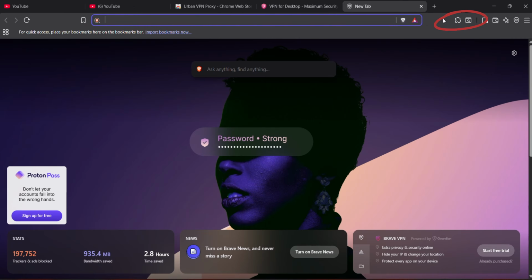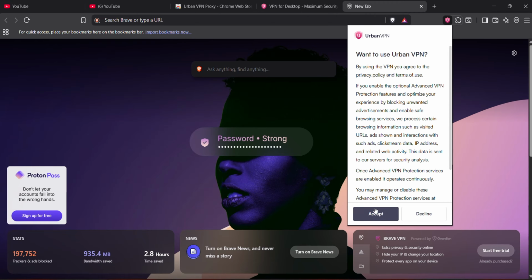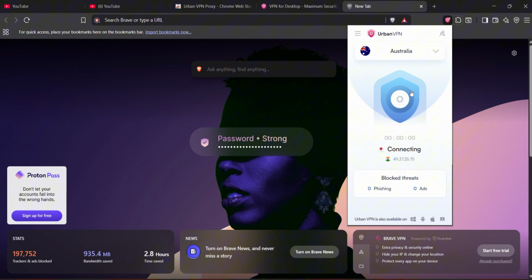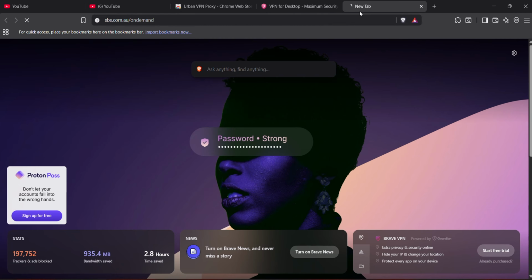Open the extension from your browser. Now connect your VPN to Australia. Make sure you select Australia only. Wait for a few seconds until it says connected. That's it. Now you can enjoy the World Cup live on your mobile or laptop.